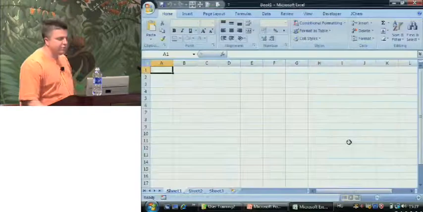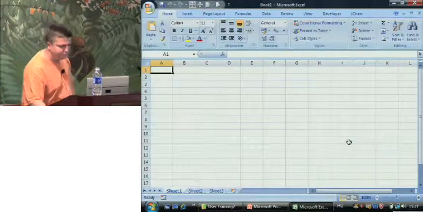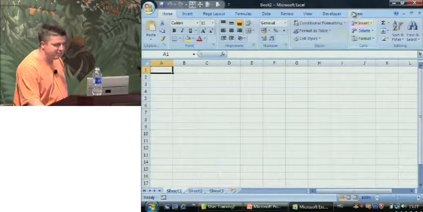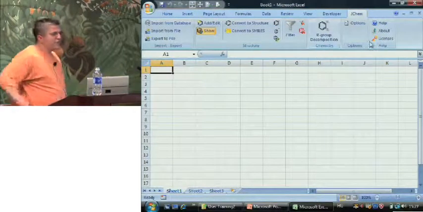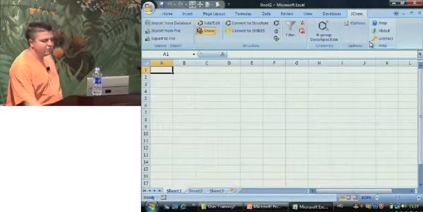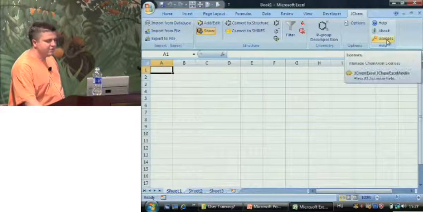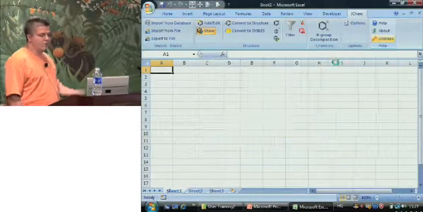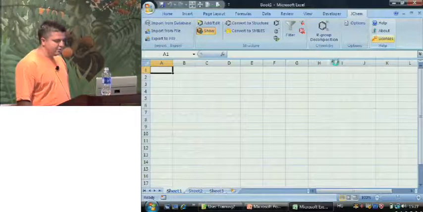So as you can see, it came up quite fast compared to the previous releases. Just a few words about what we changed in the user interface. We also added the ChemAxon license manager. So you will be able to install or manage your licenses from here.